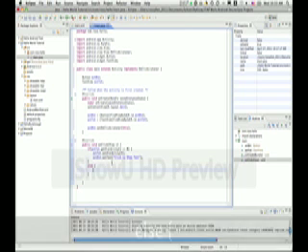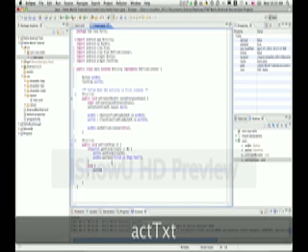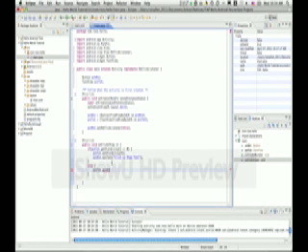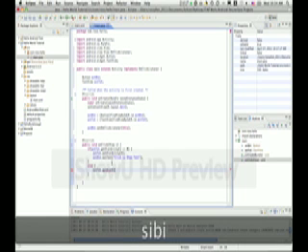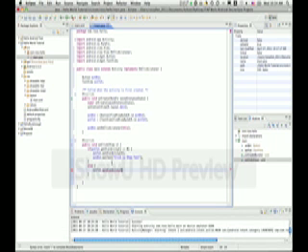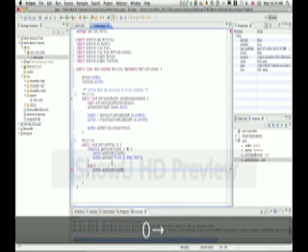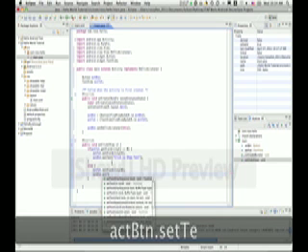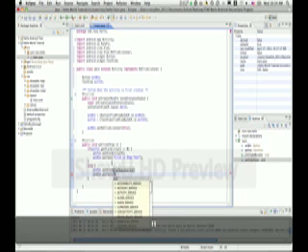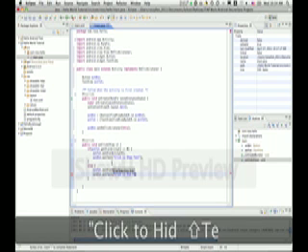But in the other cases where the text view is invisible or gone, we want to go ahead and set the visibility of the text field. I guess I was typing too fast for it to recognize an IntelliSense. We want to set that to visible, and then for the action button, we want to set the text to click to hide text.